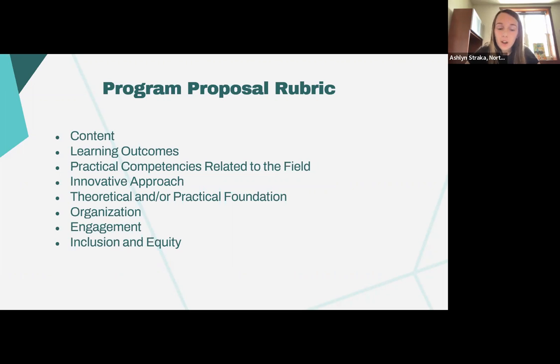It should include learning outcomes. So that should include well-developed learning outcomes and explain how the learning outcomes will be met throughout the presentation. The practical competencies related to the field. So it should articulate a clear connection to one of the GLACUHO competencies in knowledge domains and/or the contemporary issue for the conference as well.